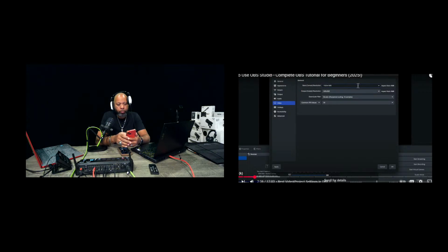You could do a 4K resolution, a higher quality base canvas here, and you could still choose to live stream at a lower quality. Personally, I like to keep the two the same wherever possible. So I'm going to set this to 1920 by 1080 as well. This way there's less processing done on the computer because everything matches.